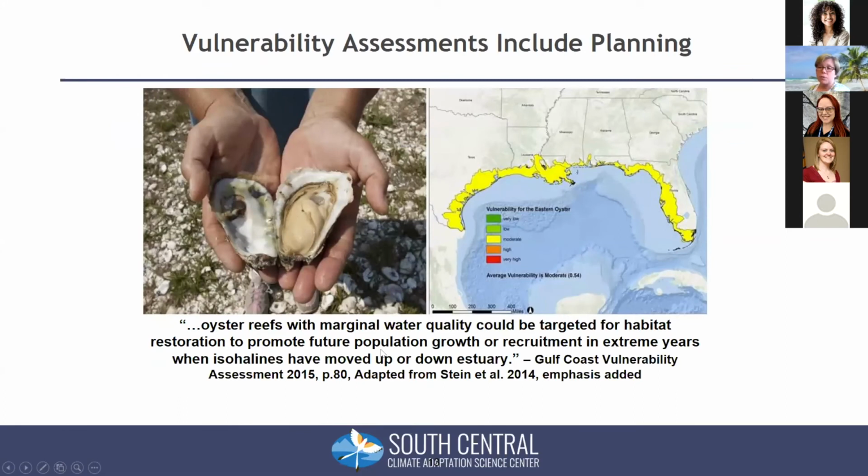Another aspect of vulnerability, as we talked about, is the adaptation. So the planning piece is a piece of the vulnerability assessment. So for oyster reefs, we know how to restore and farm oysters. We've been doing it for a long time. We know quite a bit about oysters and their habitat and how to restore. But there are a lot of things that we don't know how to restore and what it would take to restore.